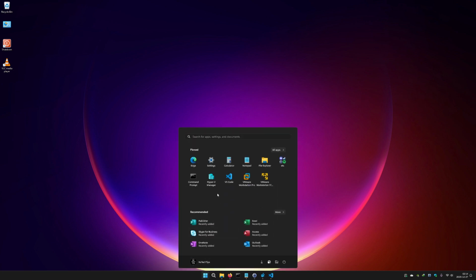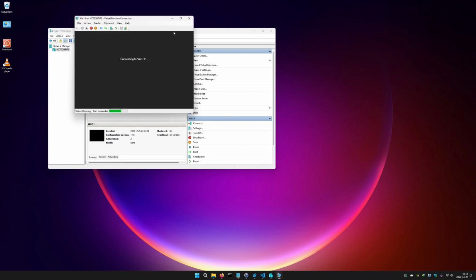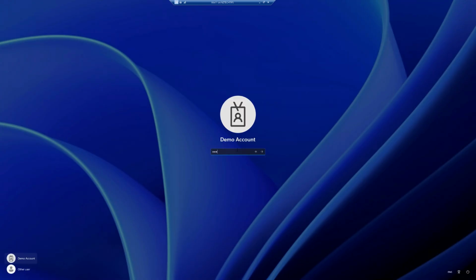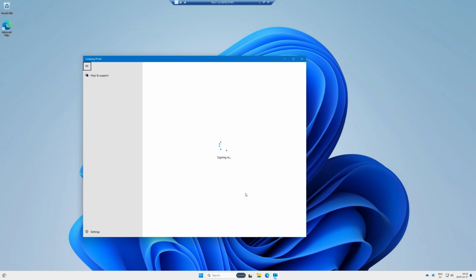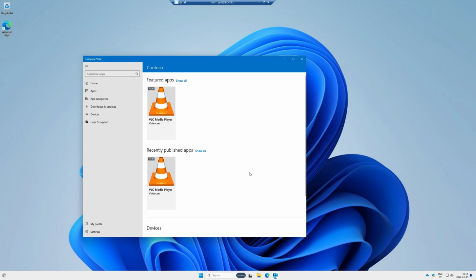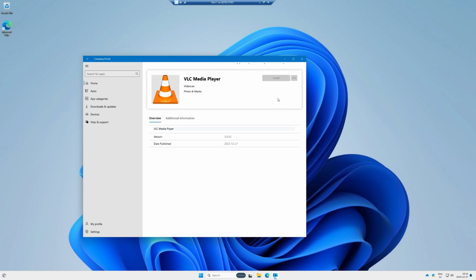So let's go ahead and log into our device with the user that got the app published to them. So let's go ahead and log in. Here, let's go ahead and open Company Portal. And you can see that our published app is here in the Company Portal. If we click on it, we can see the information, the logo, and everything that we have put in Intune. So let's go ahead and just click on install and test the installation.